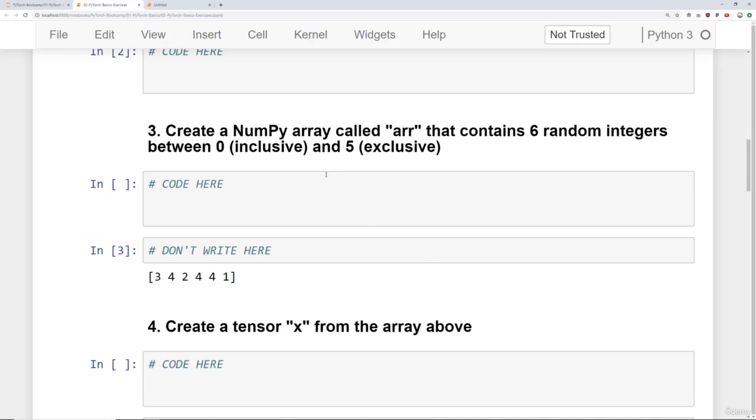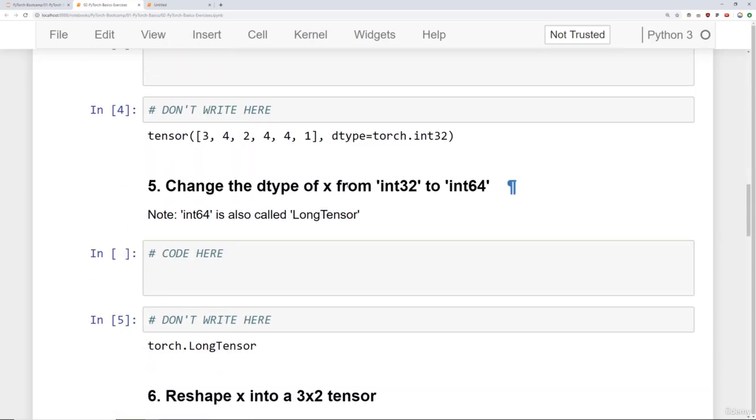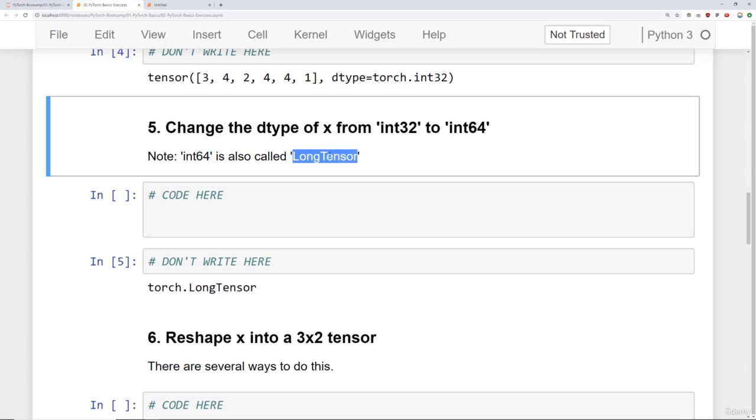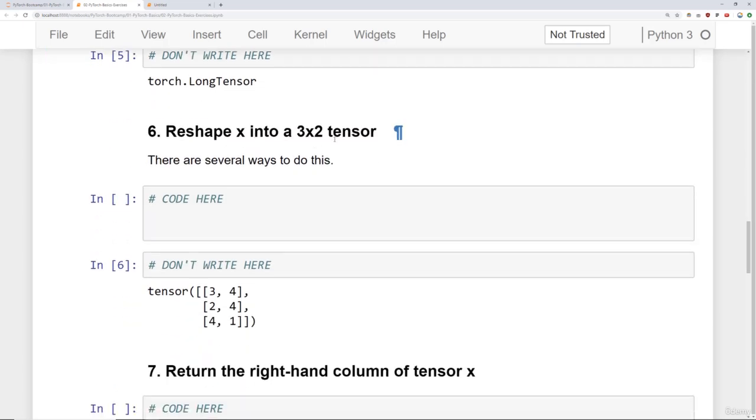Okay, then we want you to create a numpy array called ARR as the variable that contains 6 random integers between 0 inclusive and 5 exclusive. Create a tensor x from the array above. Change the data type of x from integer 32-bit to integer 64-bit. Keep in mind, integer 64-bit is also sometimes called a long tensor. Then, I want you to reshape x into a 3x2 tensor.